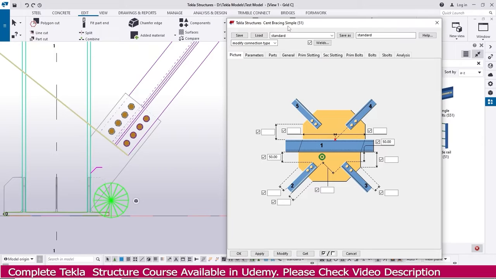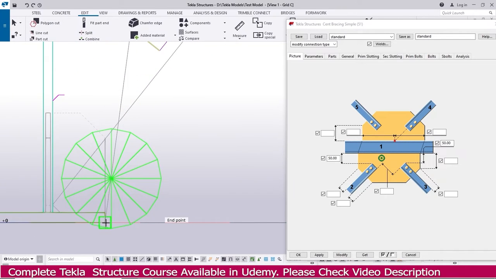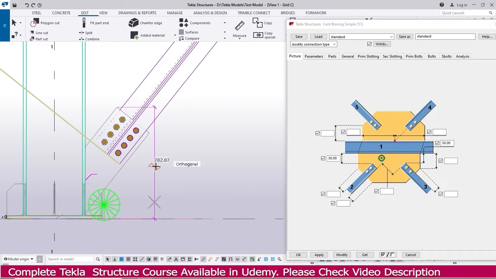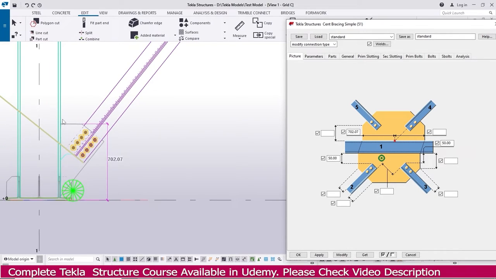Now go to measure and click this vertical distance, and I click here, and I just click here and I place it here. Now this one 702.07. Now I just make here 702.07 and just select this connection also, and modify. Now you can see this plate increased up to here. So now this area welding is increased. This much area we can make welding. So you will get it, this gusset and column in between strength will increase.